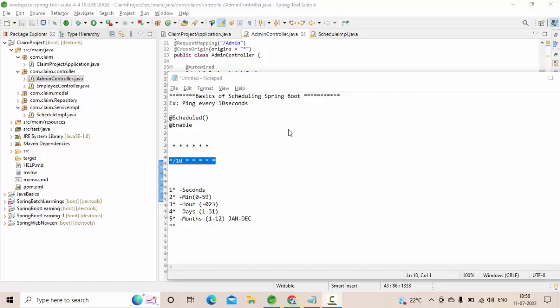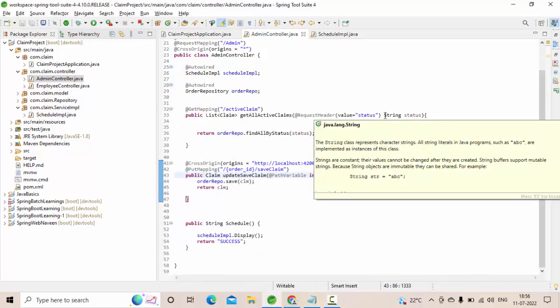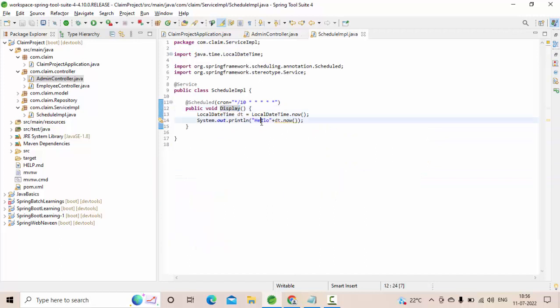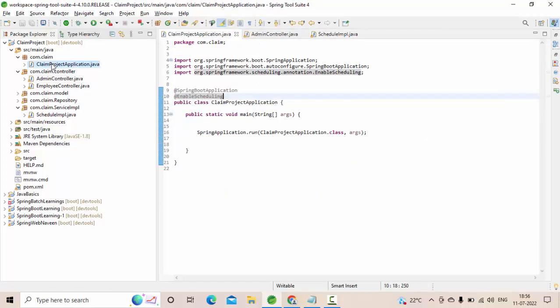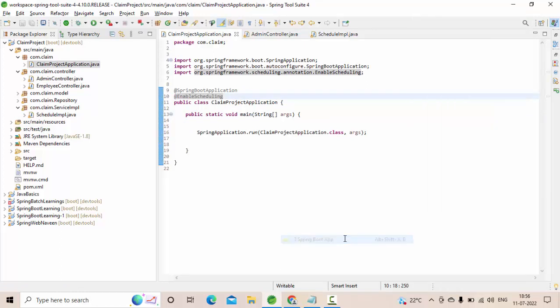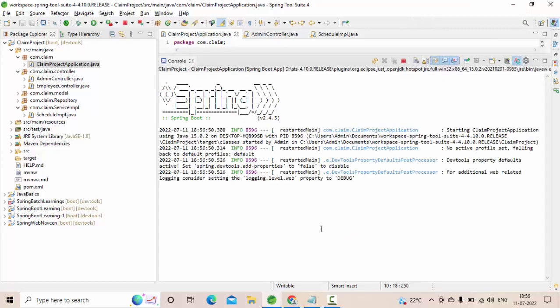Hey guys, this is a basic video on how we can do the scheduling with Spring Boot. I have one job which is going to ping every 10 seconds. That means I am going to print something to the console every 10 seconds, like this. First, let me show you the output, then we'll see what all the steps we need to follow are.